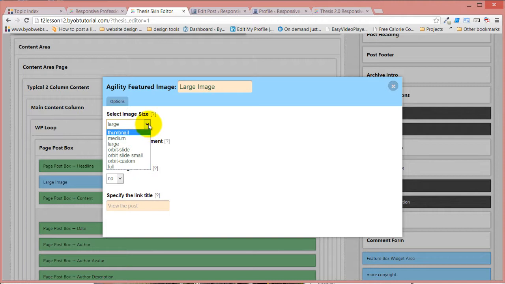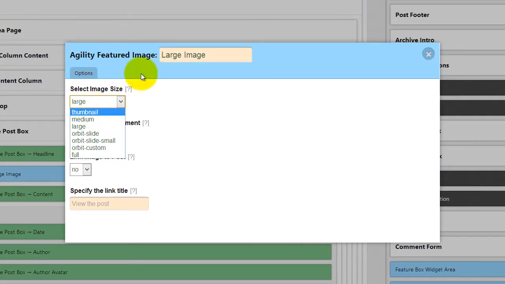So you can see right now we've got the thumbnail size, medium and large. Then we've got the orbit slide, and then we've got the orbit small slide, and we've got orbit custom. So these are 3 different slide sizes defined by the orbit slider. And then we've got the full size, which is however big you uploaded it. So you can pick any of these using this featured image. I'm picking the large because we designed the large image to fit in that space.